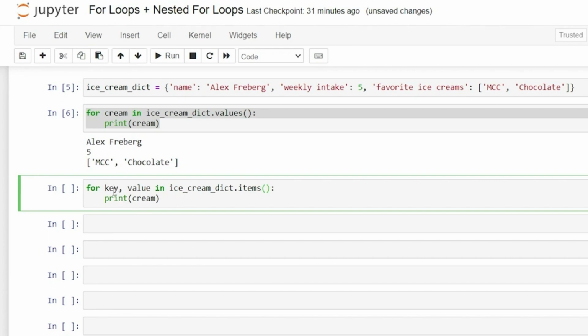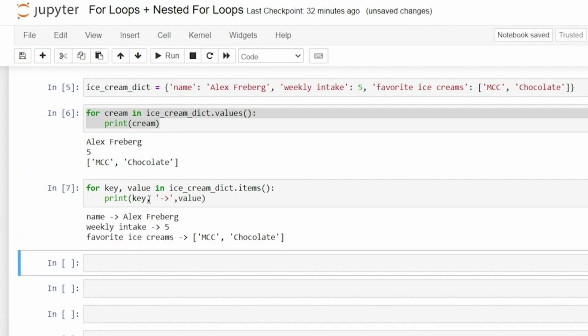So we're going to go right down here and say for key, value in ice_cream_dictionary.items(), print, and let's write key, and then a comma, and then let's give it a little arrow or something like this. And then we'll do a comma and say value. And let's print this off and see what we get.